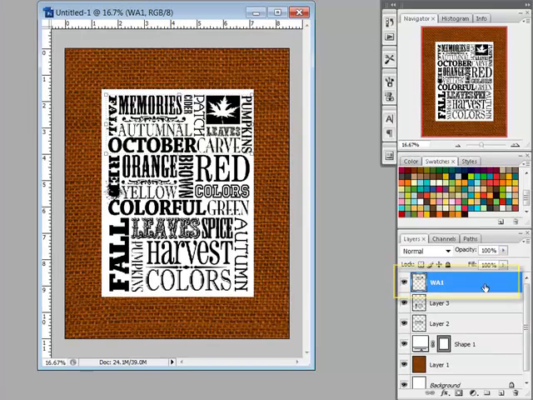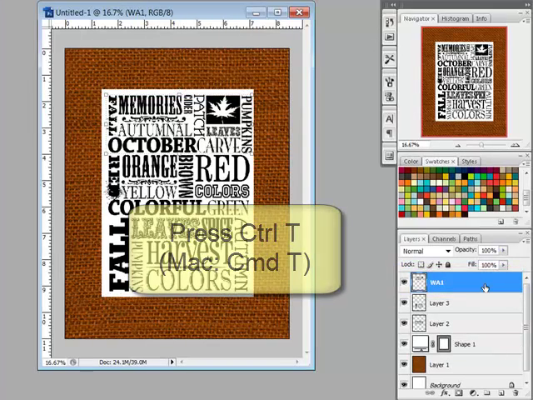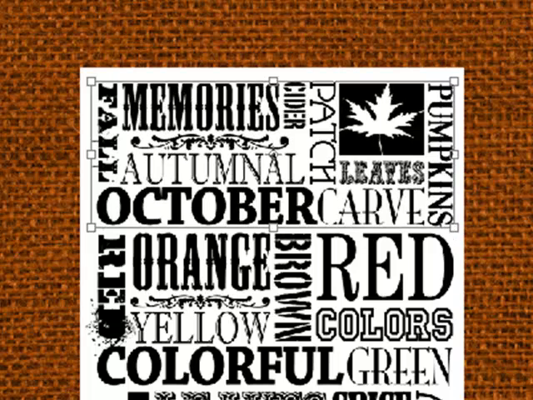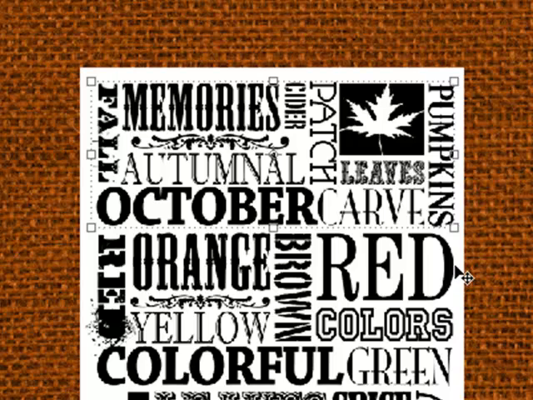Select one of the word art layers and press Ctrl T on your keyboard. On a Mac system, that's going to be Command T to get the transform controls. Use the corner handles to resize the word art if you need to. When you're happy with the size, click the check mark in the options bar or in Photoshop Elements, the check mark will be here below your image.